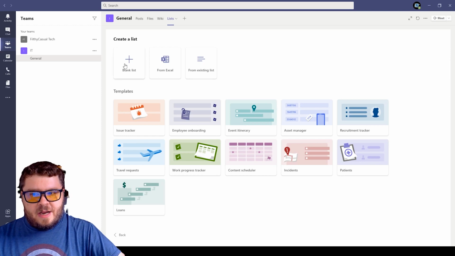Awesome. I can create a blank list. You can also create a list from an Excel document. Just bear in mind that the Excel document actually needs to have tables specified for this to work. Or you can use an existing list from within the Office 365 cloud. But in this case, we're actually going to choose the Asset Manager, as it seems relevant to the IT team to be tracking IT assets.